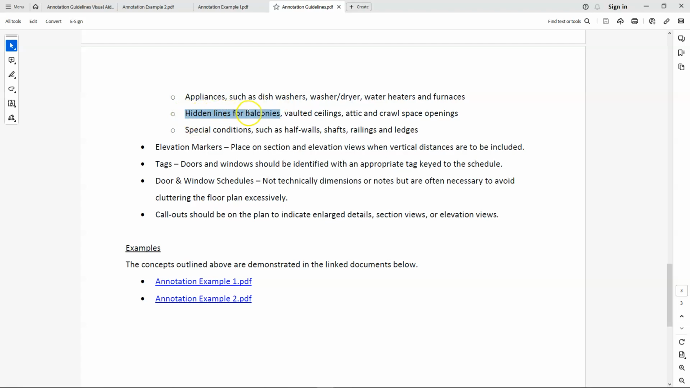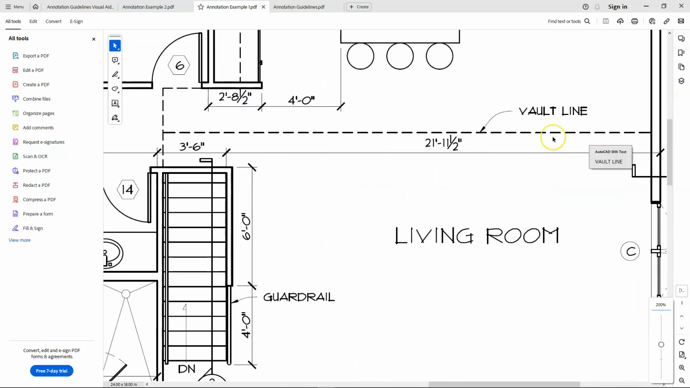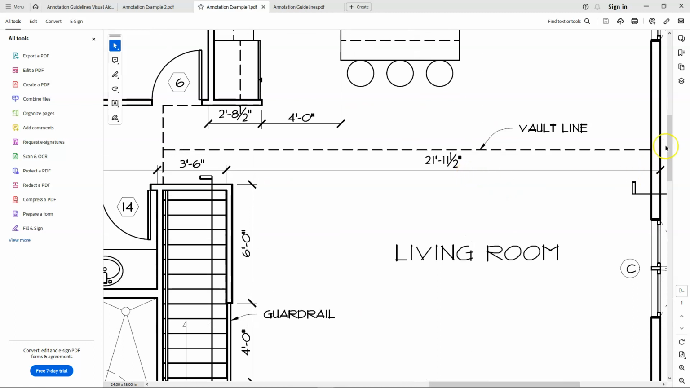Sometimes we show hidden lines for things that are either above or below the current view. This would include things like vaulted ceilings, attic and crawl space openings, and things similar. So when we're indicating that this is a vaulted ceiling out in the living room space, we're going to indicate that with a hidden line. Well, if we didn't have this little indicator right here that says vault line, we might mistakenly think that that is the boundary, I don't know, between the tile and the carpet or something like that.